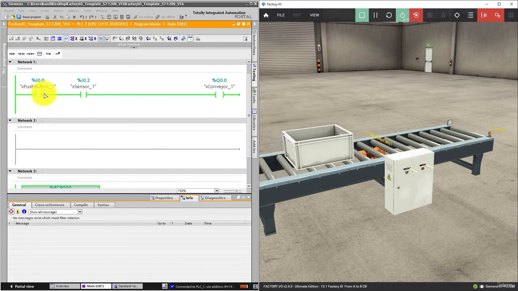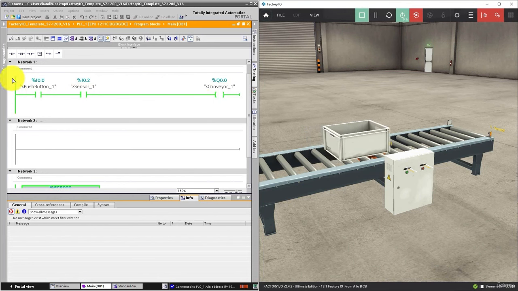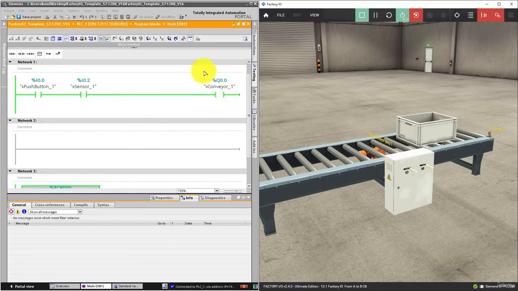The push button 1 is in high state. The signal from sensor also is in high state. This means that the power from the power rail flows through those two normally open contacts and powers the coil at the end of this branch. This coil starts our conveyor.